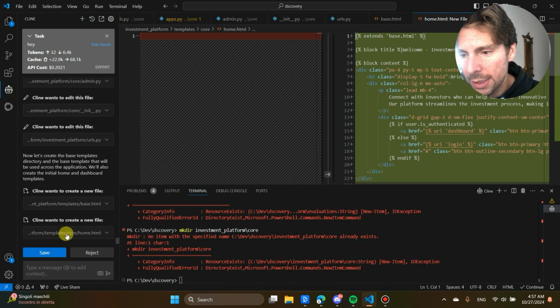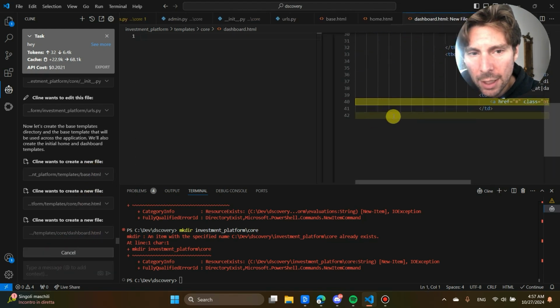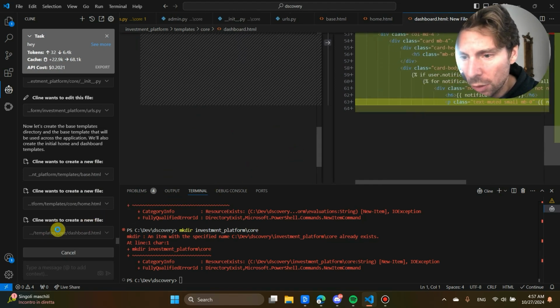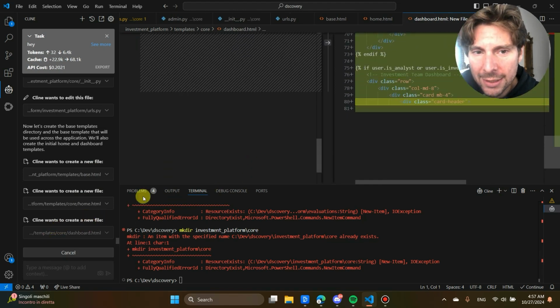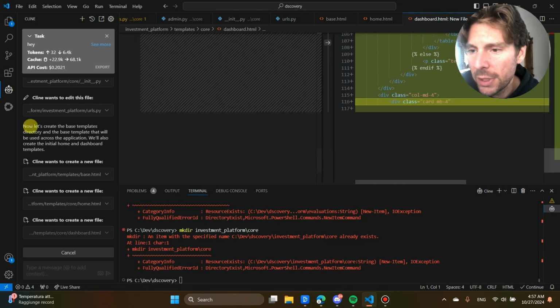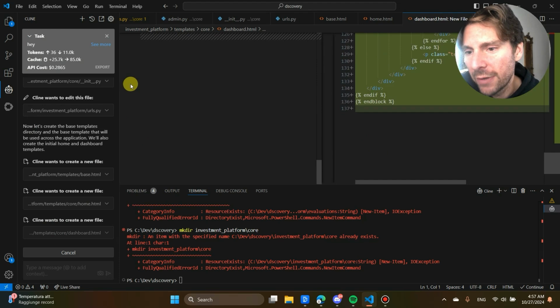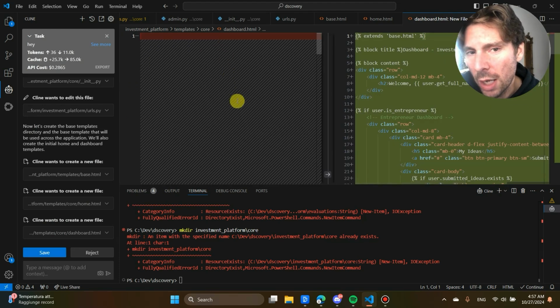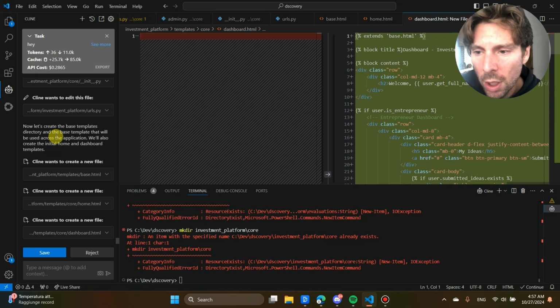So right now we can see that it is starting to create the home, the base template. We are almost ready to test out our application and see what we have created. This has been democratized completely, meaning that I don't have to be a developer. I don't need to know how to code to generate code like this. I just need to know how to write.